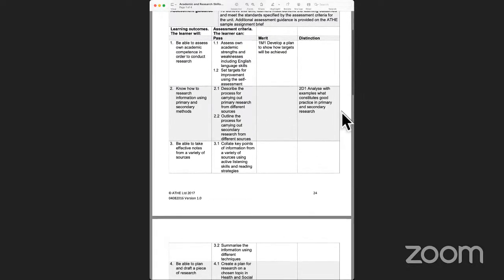The reason I say this is when I look at the grade descriptors on the learning outcomes that you see on your side, the grade descriptors, things like be able to, or know how, or essentially understand.